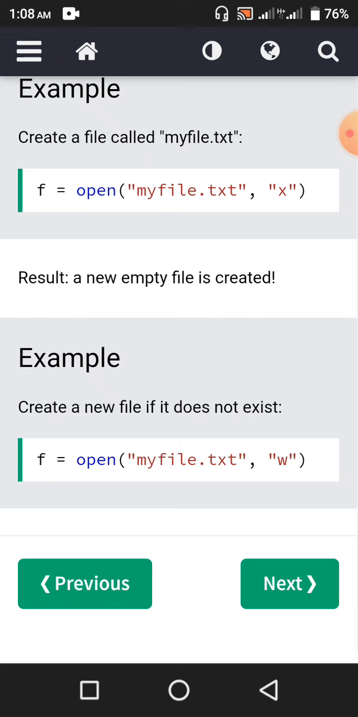So if you do not want to get an error while creating a file, you should use the w method. The w method is preferable because it starts over from the beginning, from scratch. So open myfile.txt, comma w is the mode you open the file in.